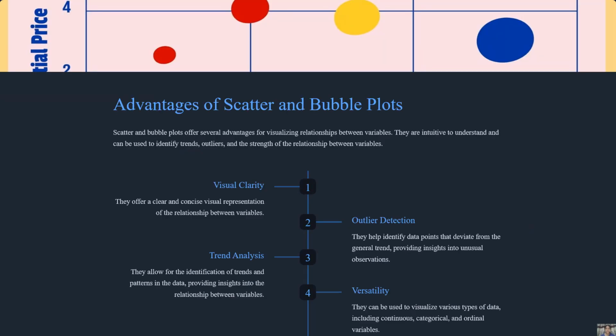Advantages of scatter and bubble plots. Scatter and bubble plots offer several advantages for visualizing relationships between variables. They are also intuitive to understand and can be used to identify trends, outliers, and the strength of relationship between variables. Visual clarity. They offer a clear and concise visual representation of the relationship between variables.